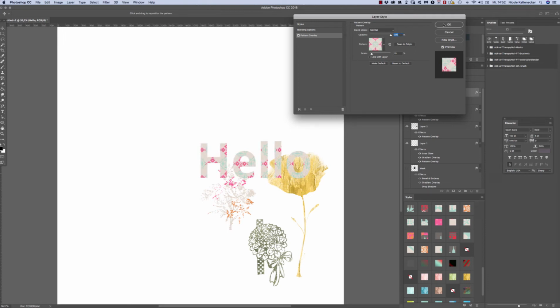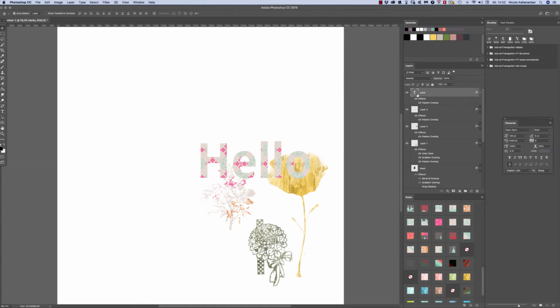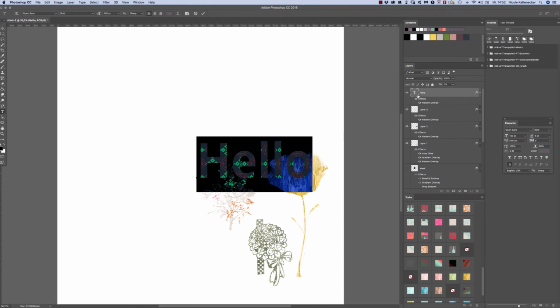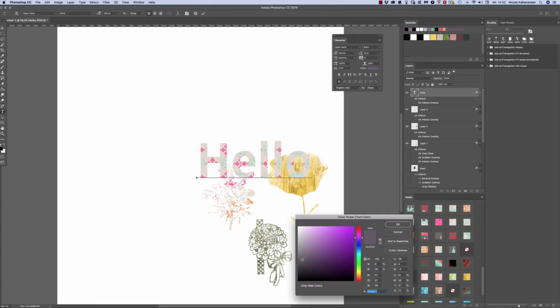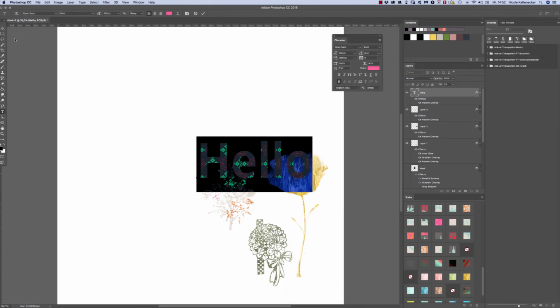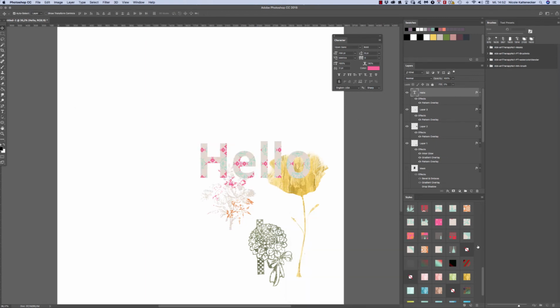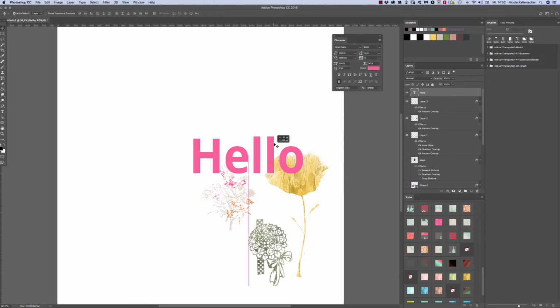When you go now to the text, double click on it, and you open the character window, and you have here the color. Okay, let's choose one of those pinks from that pattern. Okay, now the text without a style, click on the empty style, okay, is pink now. Because the color of the text is pink. That's the natural color for the text.